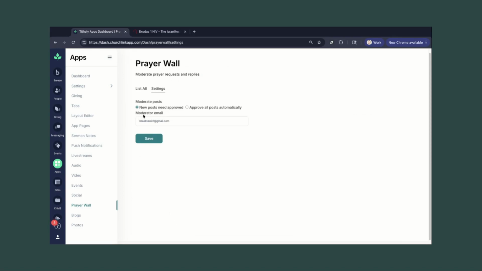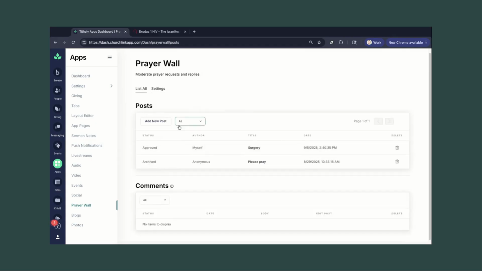By turning on new posts need approved, it forces the prayer request to be approved by whatever moderator email you put here. Now, if you want to just let everything get approved and you're fine with that, you can approve all posts automatically. If someone puts a prayer request in, it will automatically pop up. Otherwise, someone will have to come in here and approve it, or the moderator will get an email saying, hey, new prayer request, do you approve or not approve? It gives them a chance to look at it and go from there.